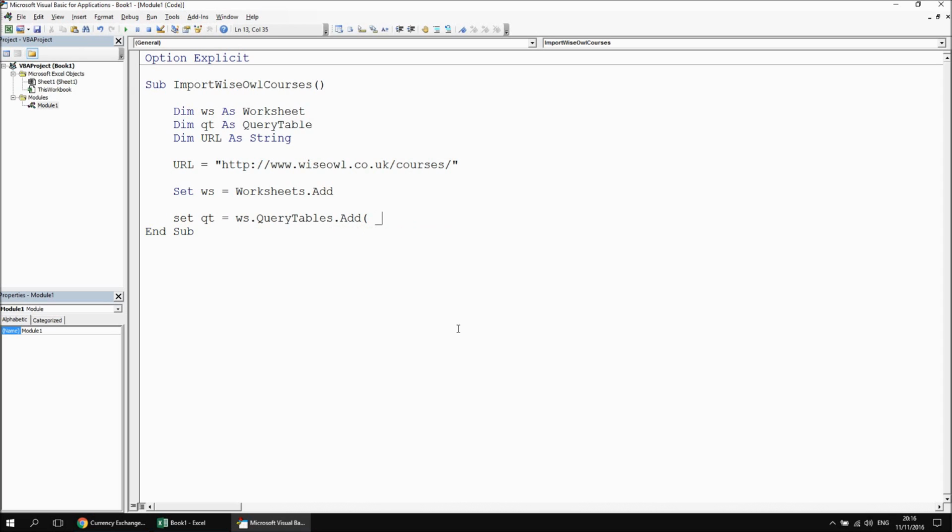If I type in a space and underscore just so I can write this instruction across multiple different lines, I'm going to say Connection:=, so I'll use named parameters, and then for a URL parameter it's got to be preceded with URL;. So instead of double quotes, "URL;", followed by an ampersand, and then the actual URL that we've stored in this URL variable.